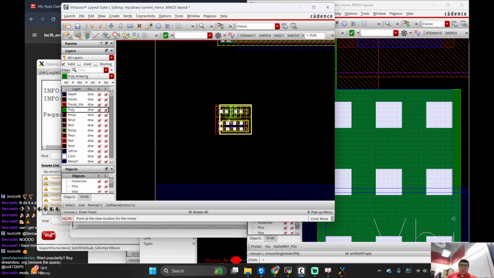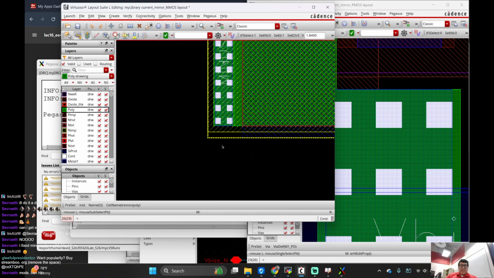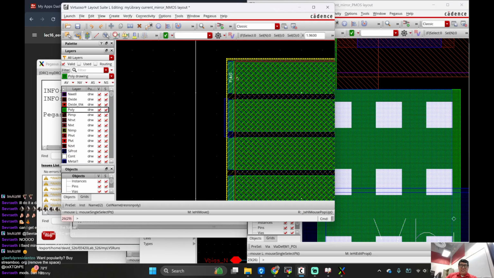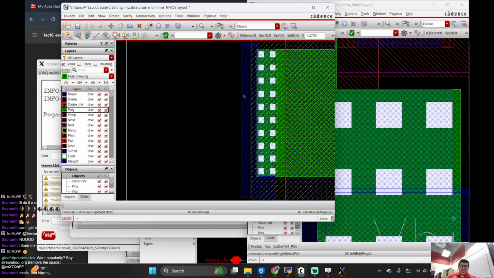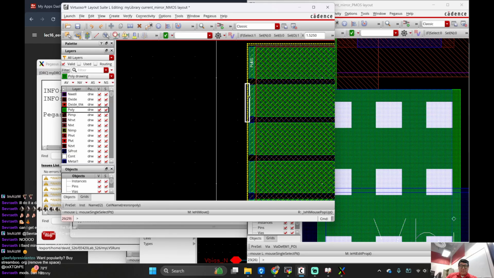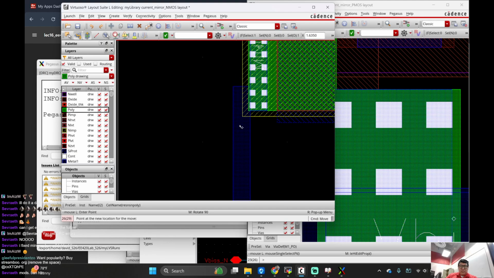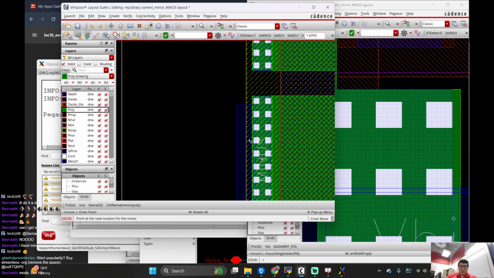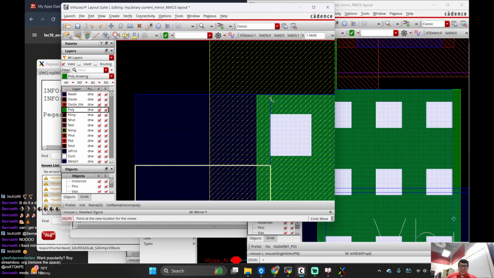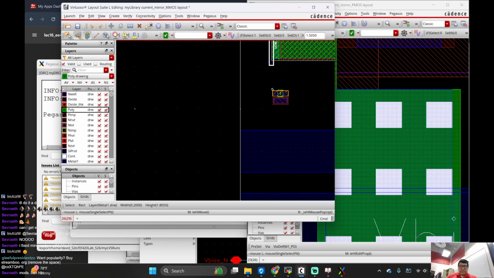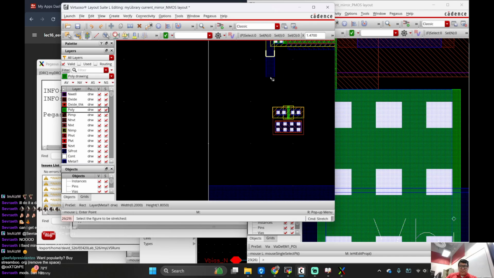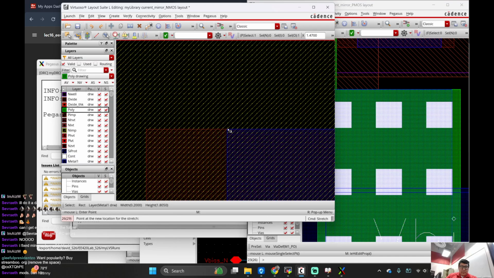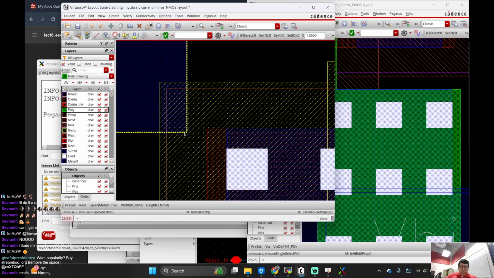So I'm going to put this. Does the polarity matter? I don't think polarity should matter, right? I don't think it will. Okay, move this. Cool. I'm going to stretch this. Boom. Where am I going to stretch this to? Right here.